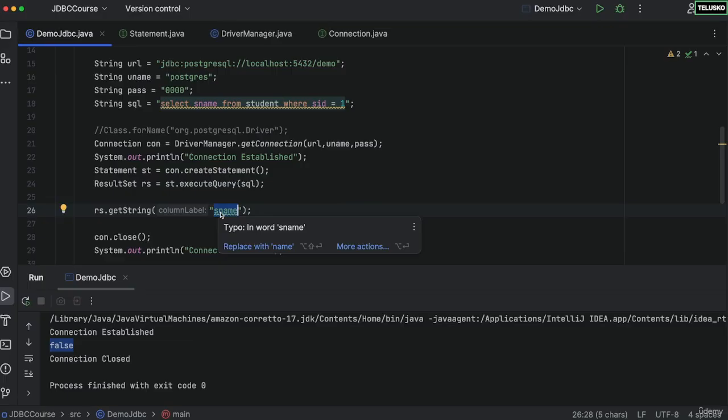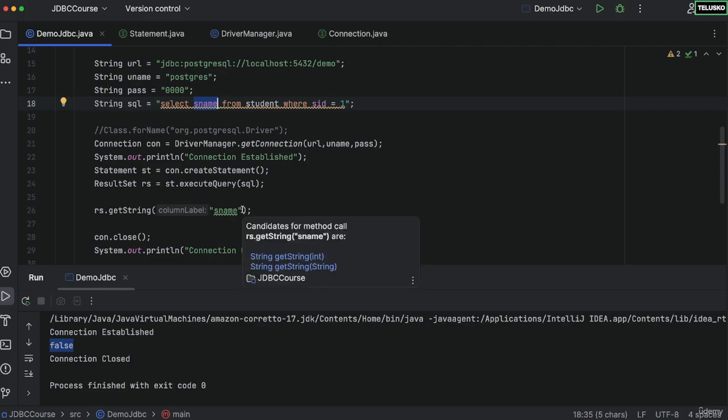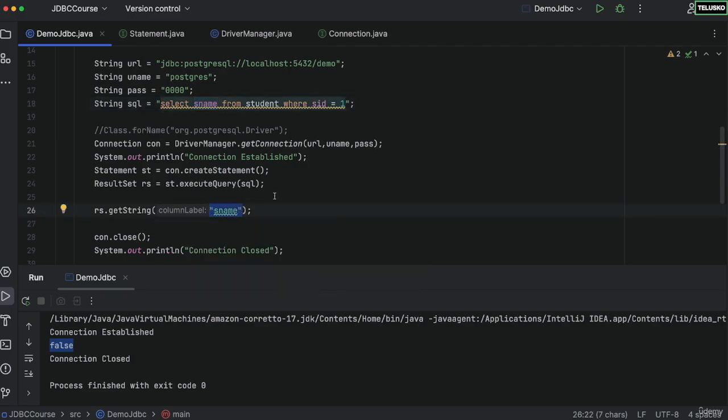Now, why do we need to mention the column name? Sometimes when you fire a query, you might get multiple columns, and you have to specify which one you want. In this case, we're only fetching one column, so you might be thinking why we even have to mention the column name. But we might get multiple columns, so this is a better option.